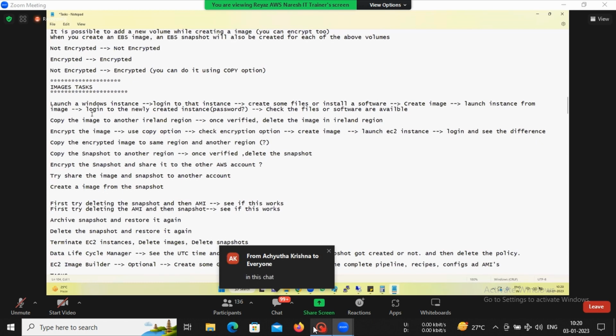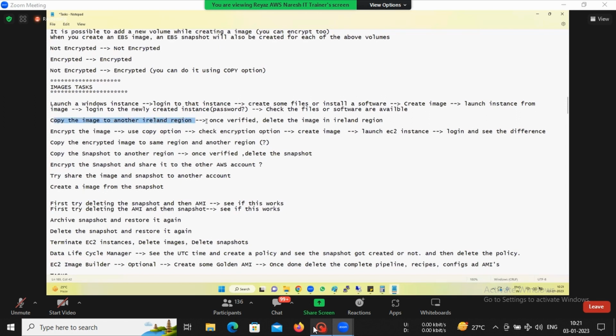So guys, here see, launch a Windows instance, log into the instance. Guys, you can easily find out, you can read it and you'll get it. Copy the image to another region, Ireland. Once verified, delete the image in the Ireland region. Okay.